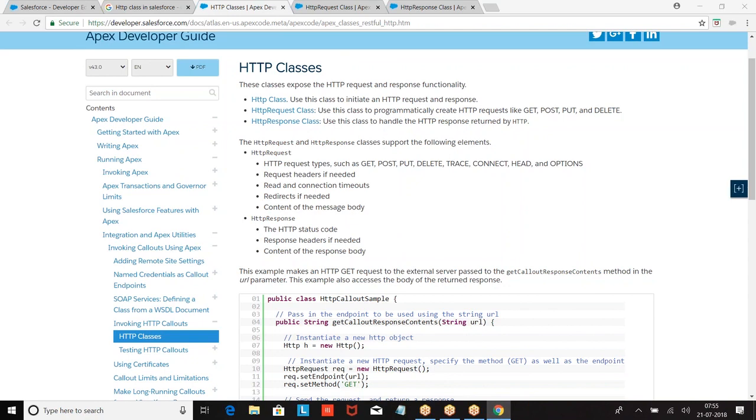Now we'll try to understand how to make a request using HTTP protocol in Salesforce. In terms of Salesforce, how are these HTTP requests made and how are the responses captured? Now listen to the format.